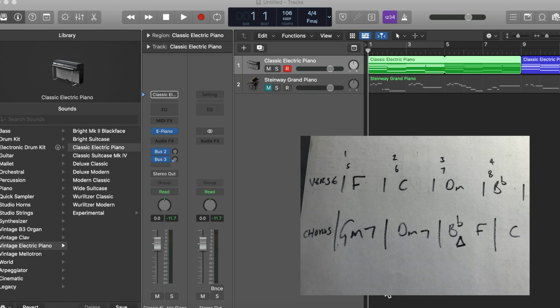So let's have a look at what this looks like in real life. I've programmed in the chord change, and hopefully you can see a photograph of it at the same time. Sounds like this.